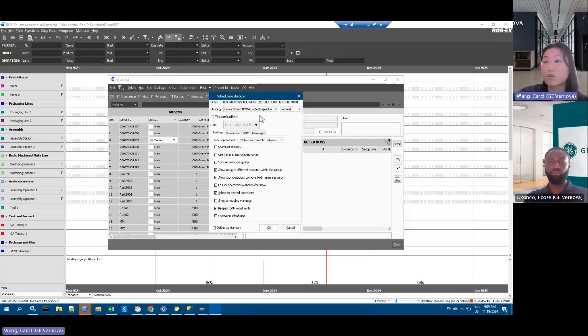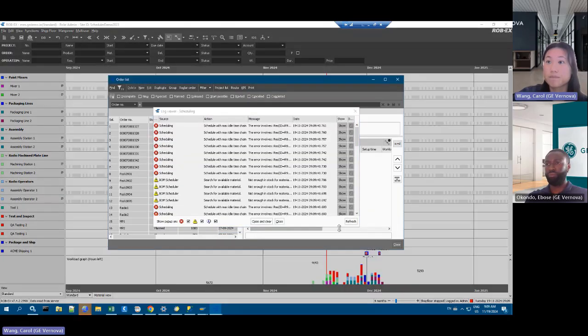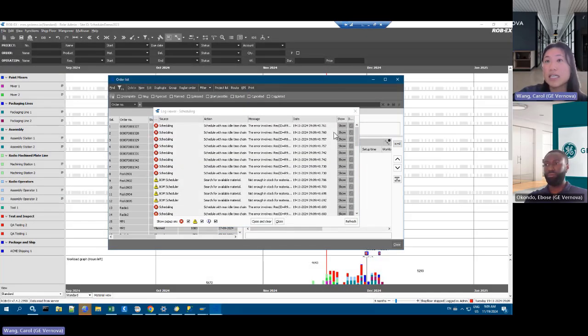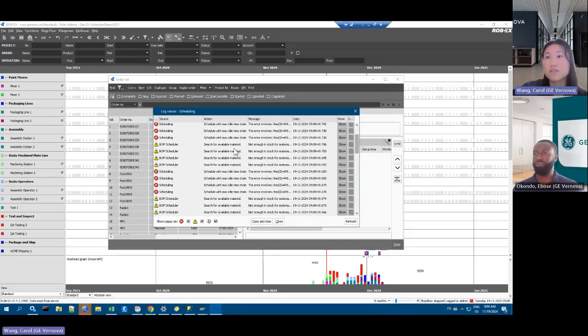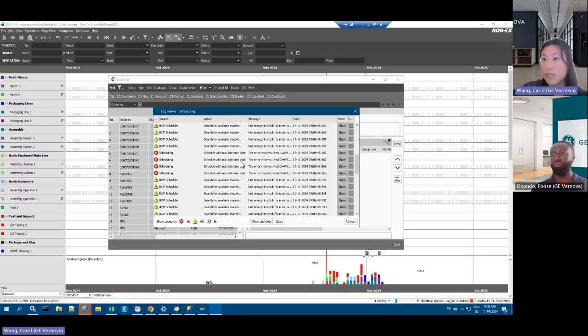Right now, I'm just going to do a forward from now strategy, and then I'll hit OK. You'll see that I get a few scheduling errors here, and you can configure these errors to pop up or not pop up as you need. You'll see, for example, I have some that are telling me that there's not enough material in stock, and then there's some timing issues.